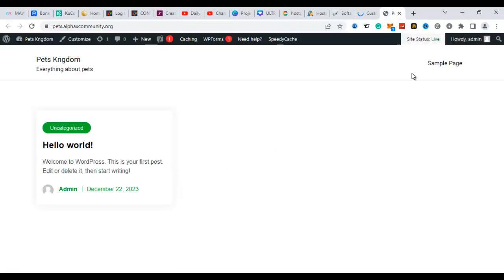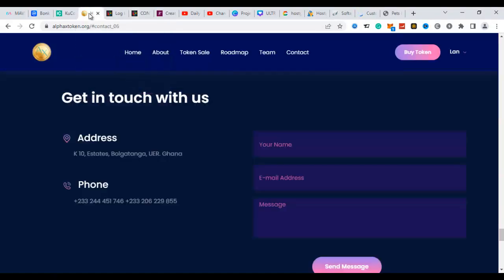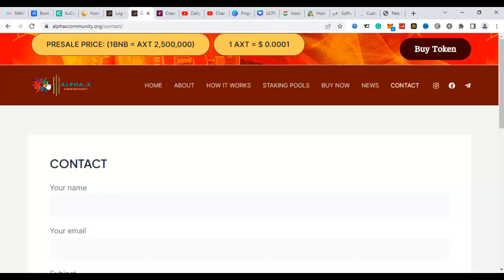Right now you see that we just have a sample page. You don't have the pages at the top here like I showed you. So how do you create these pages? We are going to look at that. If you want to create the logo for the site, you can do that here as well. In this part you can see the logo there, and in this one you can see the logo. We'll look at that in a subsequent video.